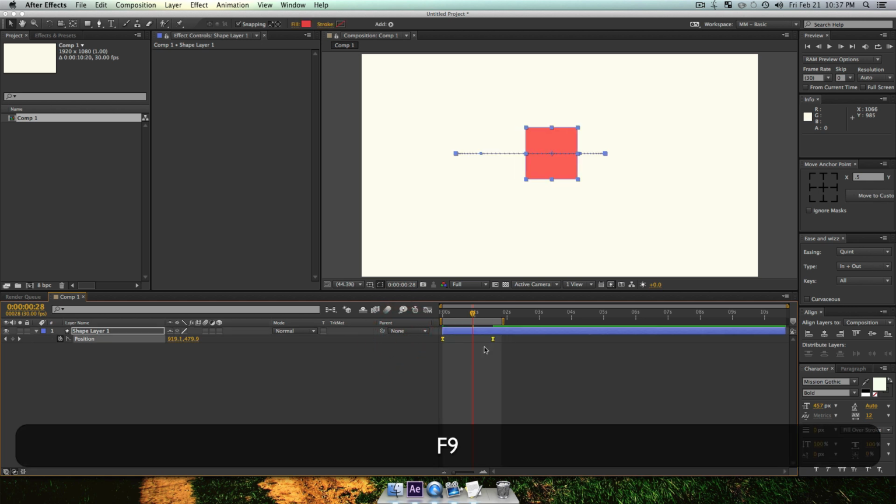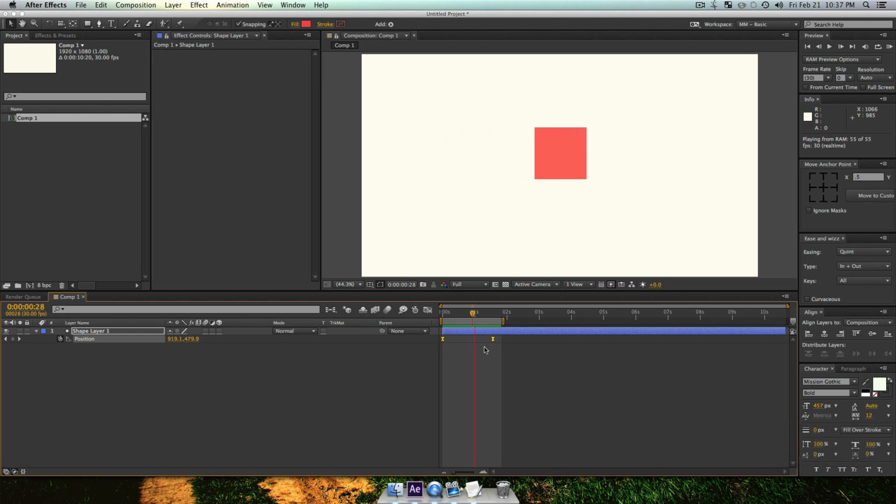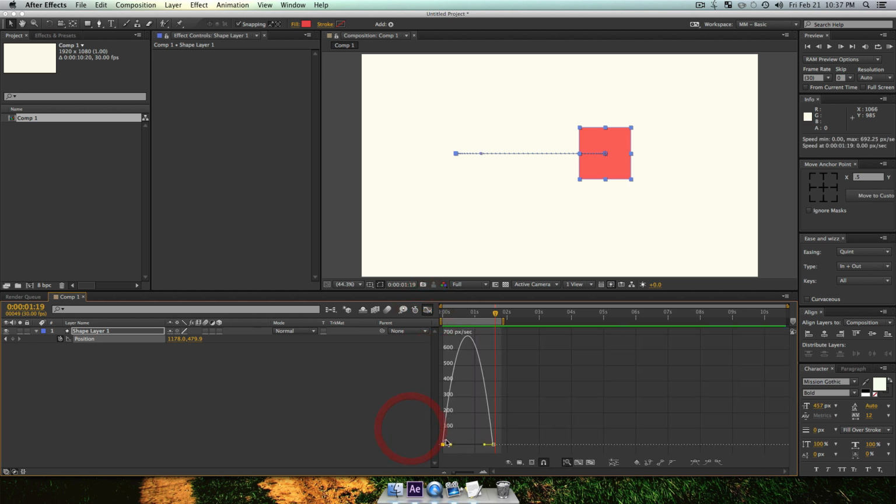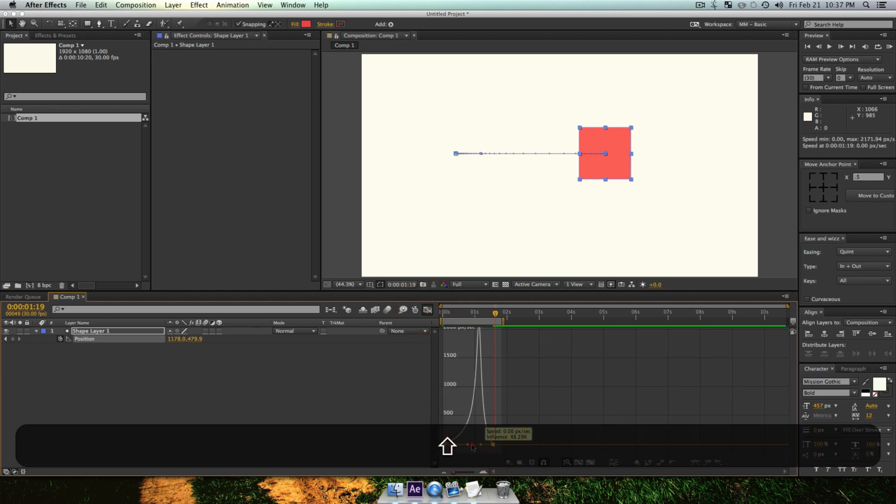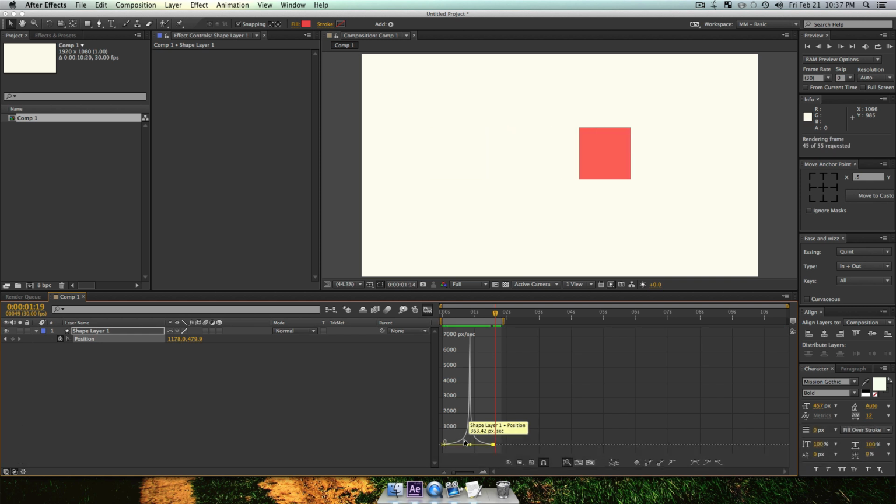So let me grab these keyframes, and in other videos, I've showed you that you can press F9 to set it to easy ease, so it eases in and eases out of each of the keyframes. And then in another video, I showed you that you can use your graph editor to actually go and change the speed of your movement. So you get a completely different animation.